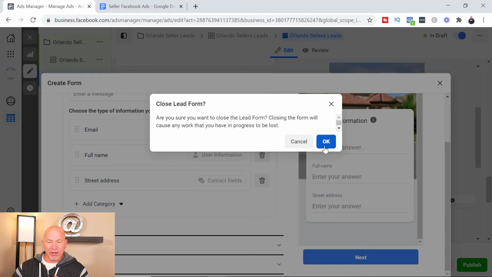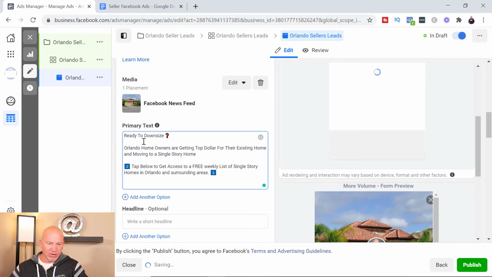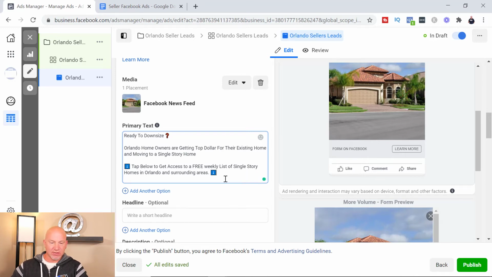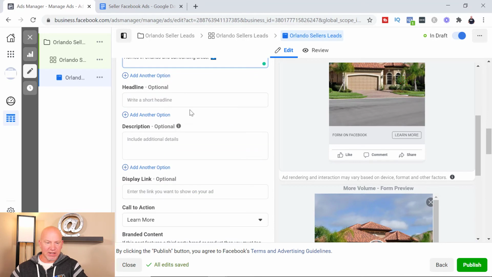The second one is going to go like this. Ready to downsize? Orlando homeowners are getting top dollar for their existing home and moving to a single-story home. Tap below to get access to a free weekly list of single-story homes in the Orlando and surrounding areas. Put a couple of emojis in there, make it a little eye-catching.